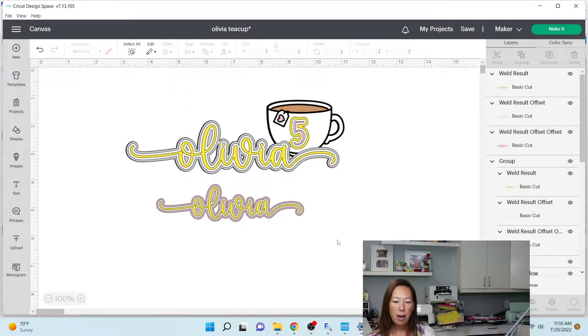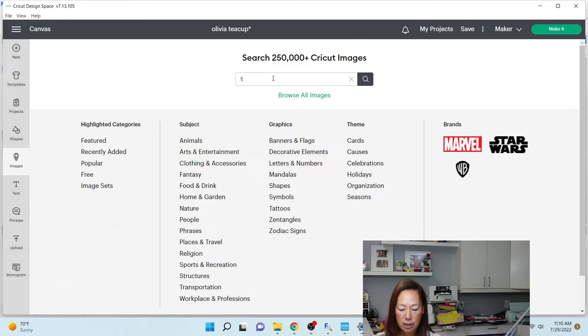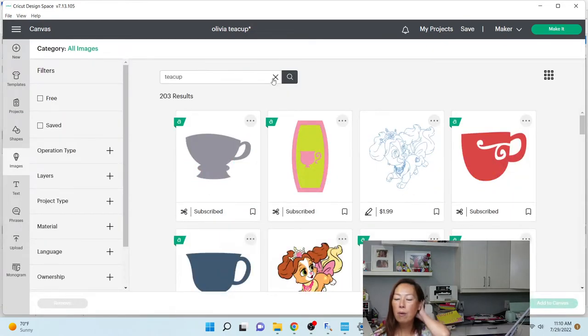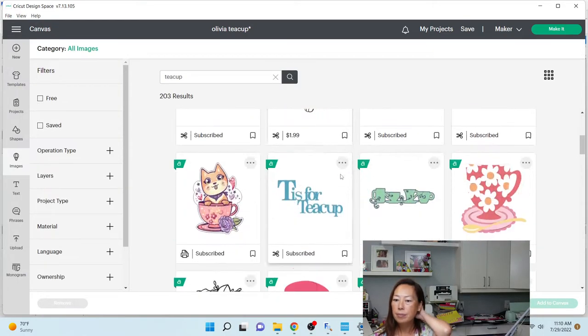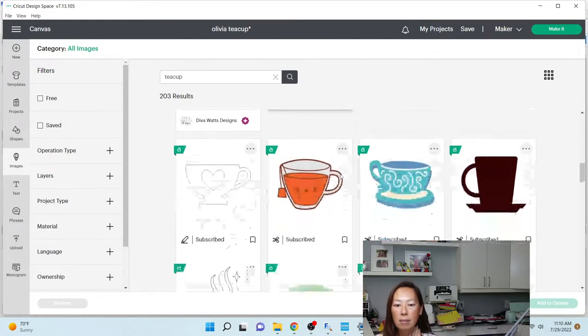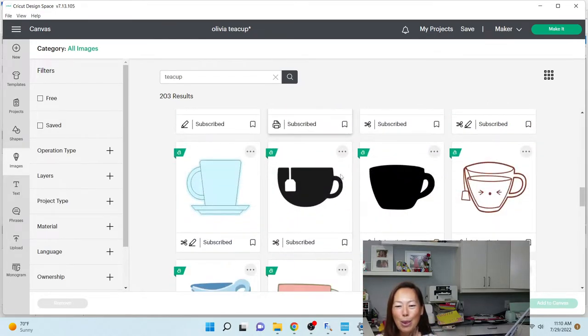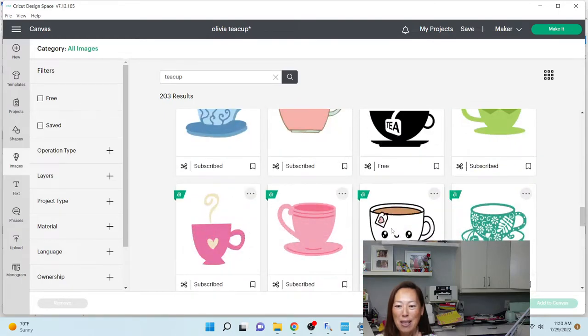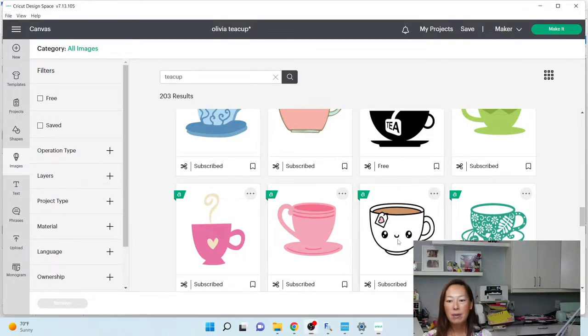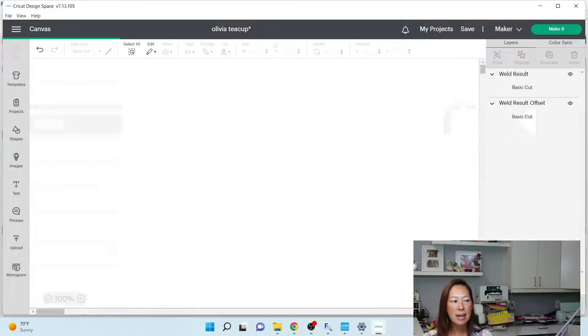Okay, then we're gonna get our teacup. So let's go into images and search for teacup. And hopefully I can find it. It's a super cute one that I wanna use again. Oh, here it is. Let me move my face over so you can see it better. Okay, so we're gonna select this one and add to canvas.